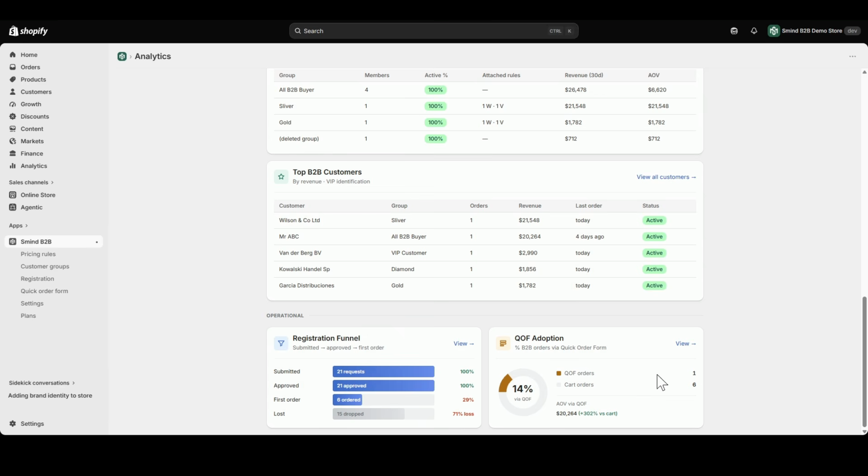And there you have it. As you can see, these metrics are designed to help your business make decisions quickly. You're no longer just guessing. You finally have the exact data you need to optimize your discounts, nurture your best buyers, and grow your wholesale business.